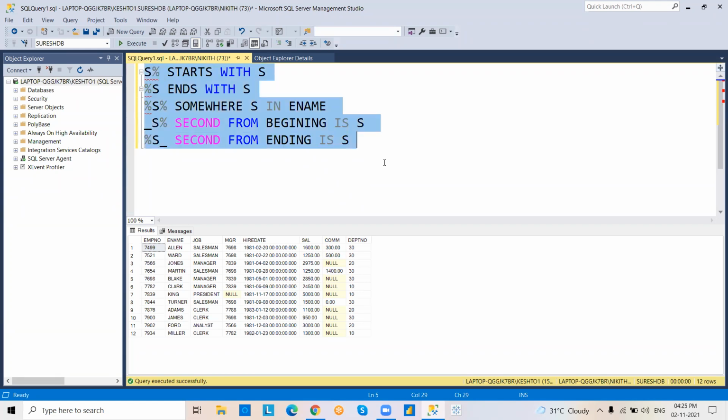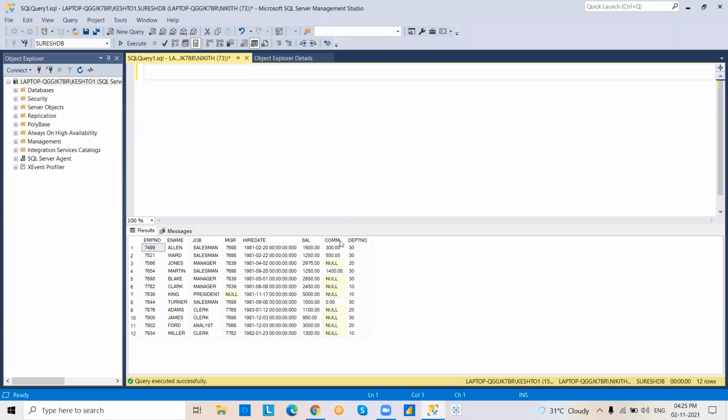So next, please check the commission column. There are some null values. Right. What is the value of null? Nothing. Nobody can define the value of null. Okay, now I want to retrieve only commission null valued employees' data from the table. See here, select star from employee where commission is null.